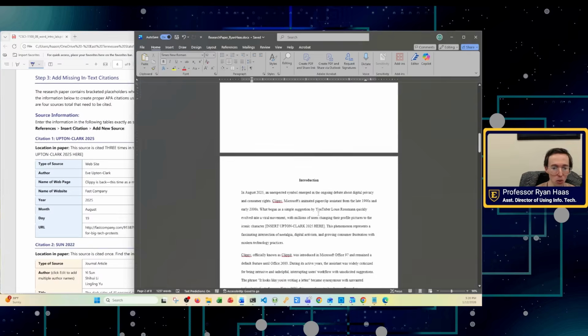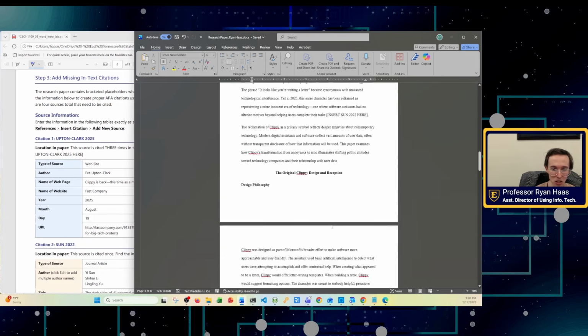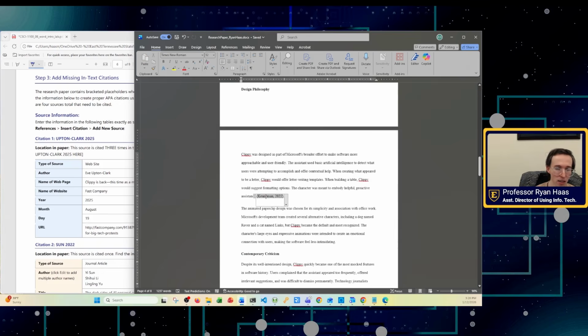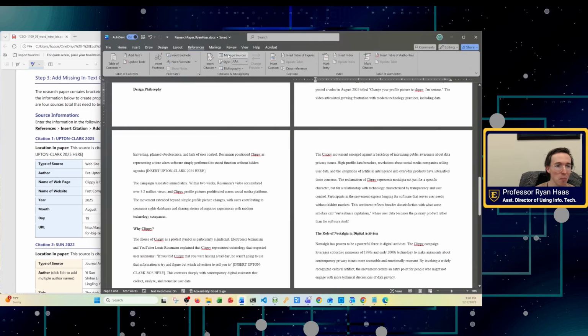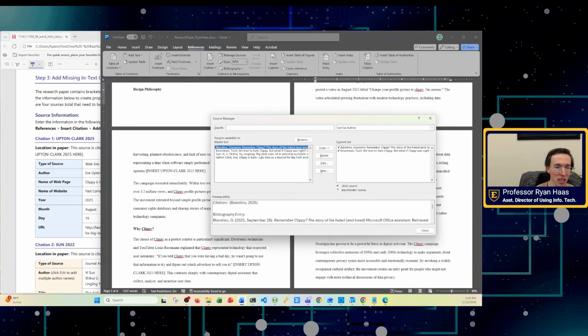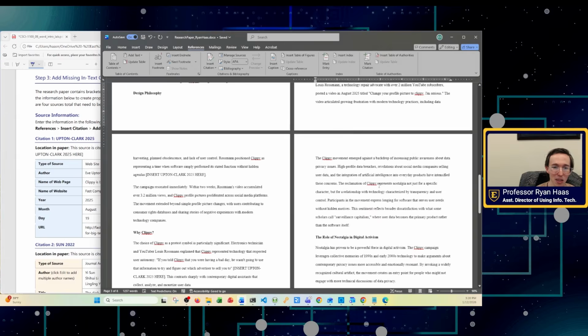Now, scrolling through this, some of the citations I have already done for you. And so if I go to this references tab, and look at this thing, manage sources, you'll see, I actually have already done those. Okay, so clearly I need to delete those out so we can do them together. But you'll already see 2 sources in there. We're going to be adding the 2 that are missing.